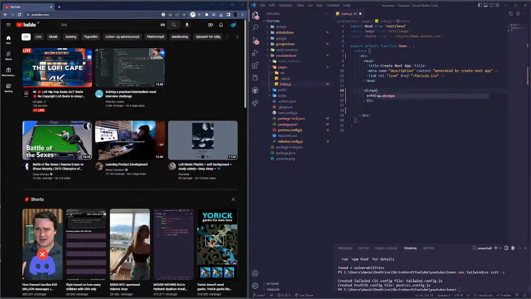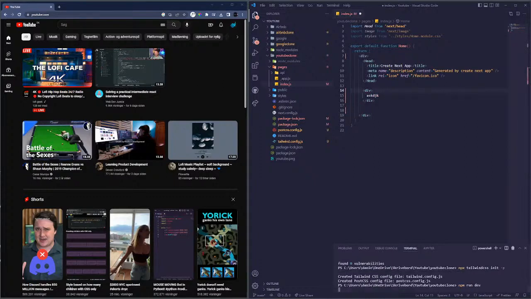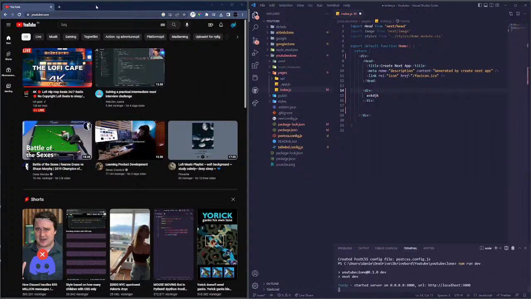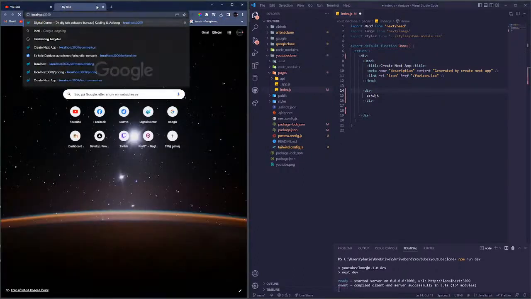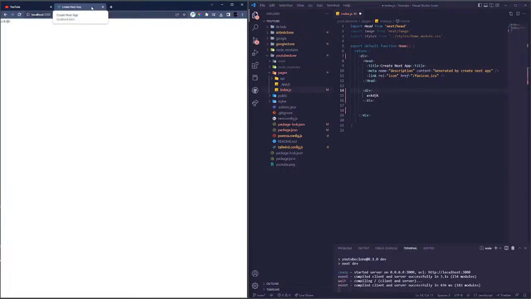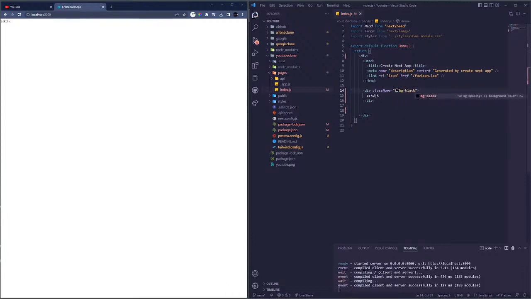Oh, we say npm run dev. We go to our localhost. So now it's running. We say className. We want to test if CSS Tailwind is working, so we say something like bg-black. className bg-black, hit save. It's actually not working, so I did something wrong here.